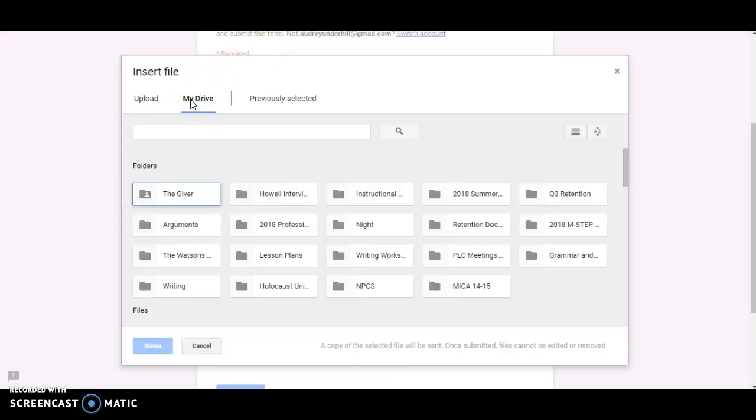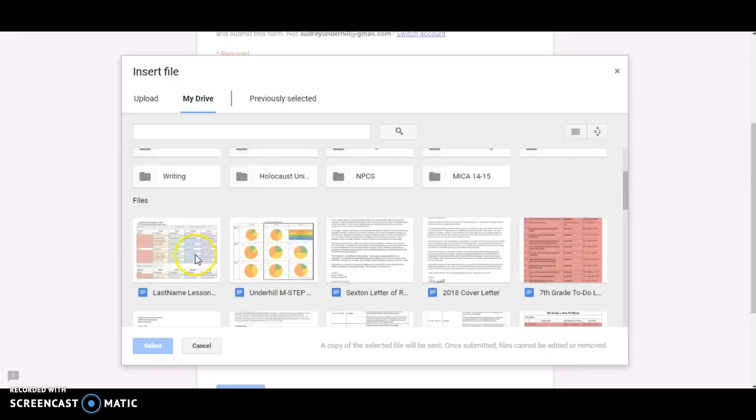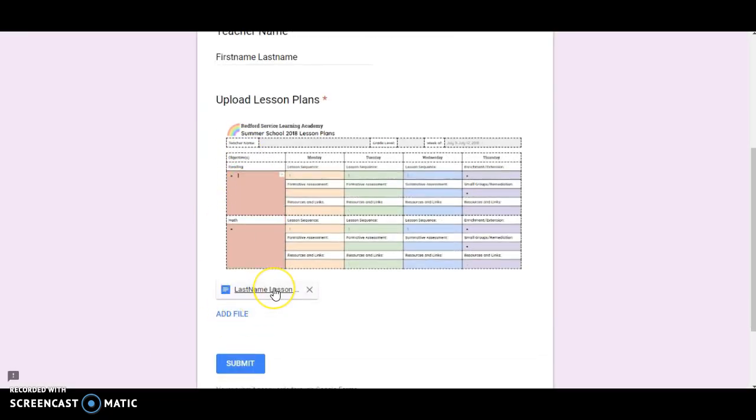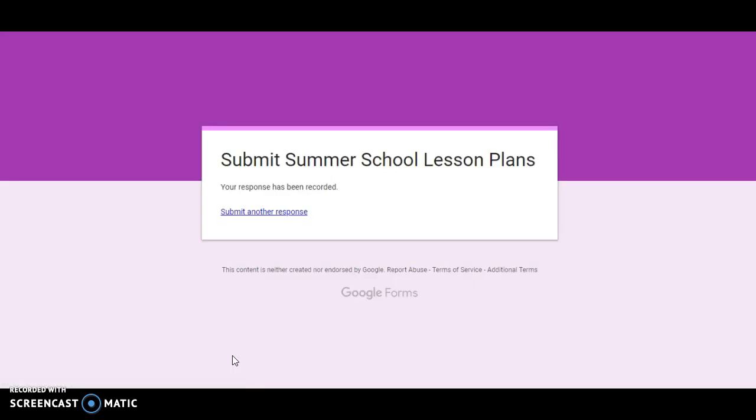You're going to go to My Drive, and you're going to find the correct file. And so here is my last name lesson plan template. It's added right here. If I have uploaded the wrong file, I can just click this X and start over. And then when I'm done, I click Submit. So it says that your response has been recorded and you're good to go.